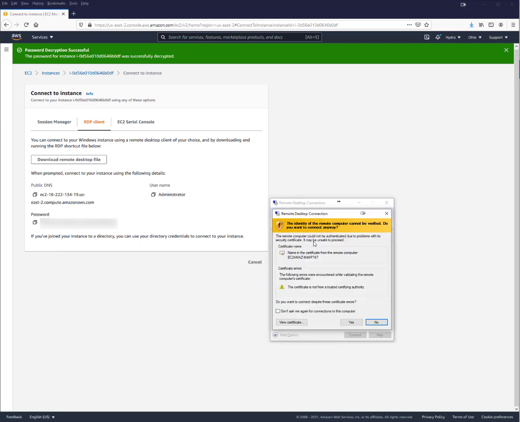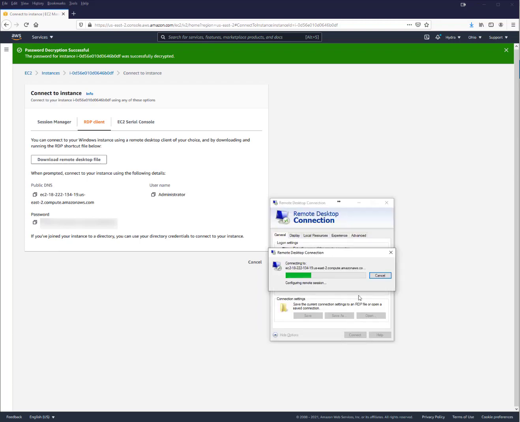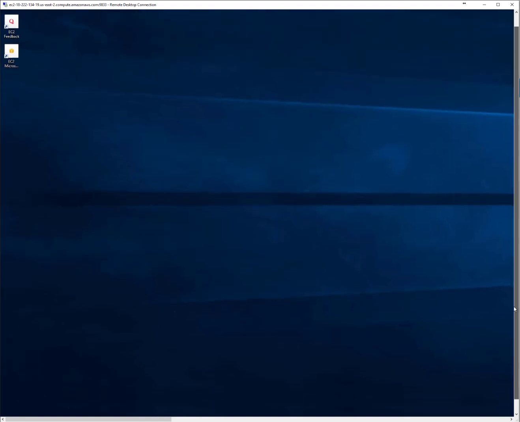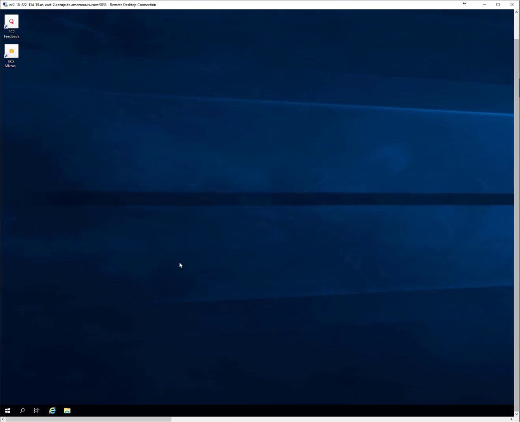We get this little security thing. I'm going to say don't ask me again. Click yes. And we can see that we are booting back up again. So we were able to access through the alternate port of 9833. We really were ready to install our Hydra wallet.